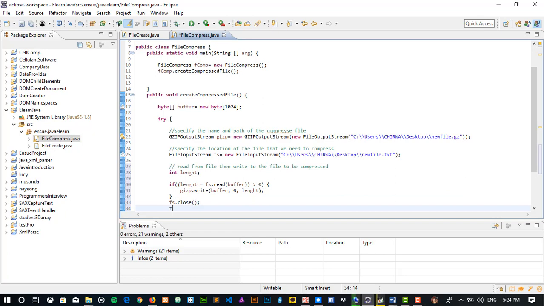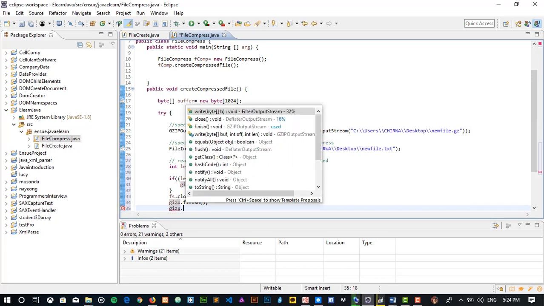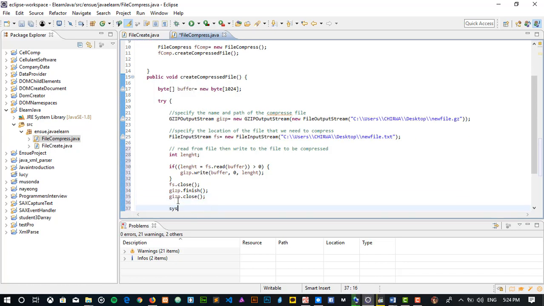Then gzip dot finish writing to the file. Then after you finish writing to the file, it's a must that you just close the file. Then we're just going to tell ourselves the compressed file has been created. Okay, save that.